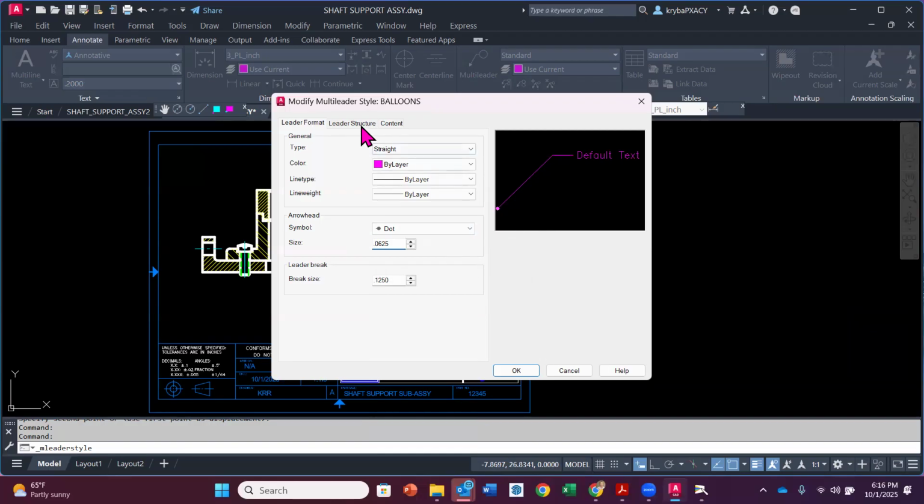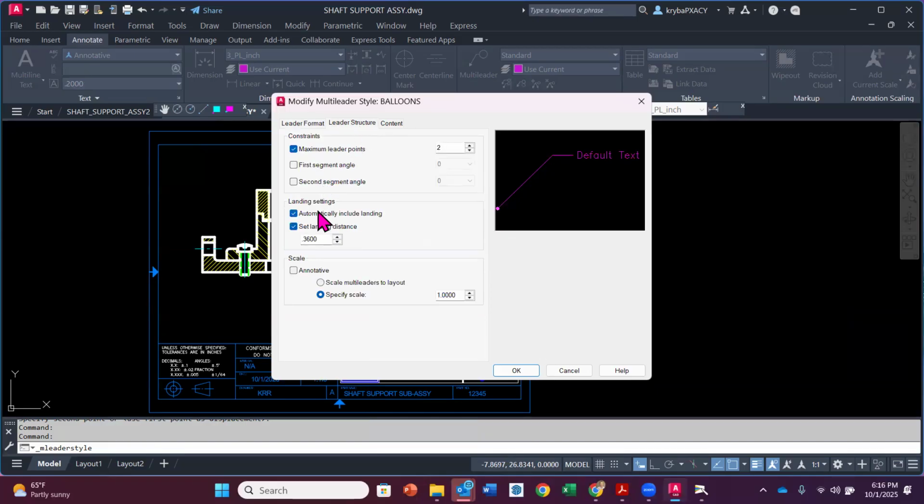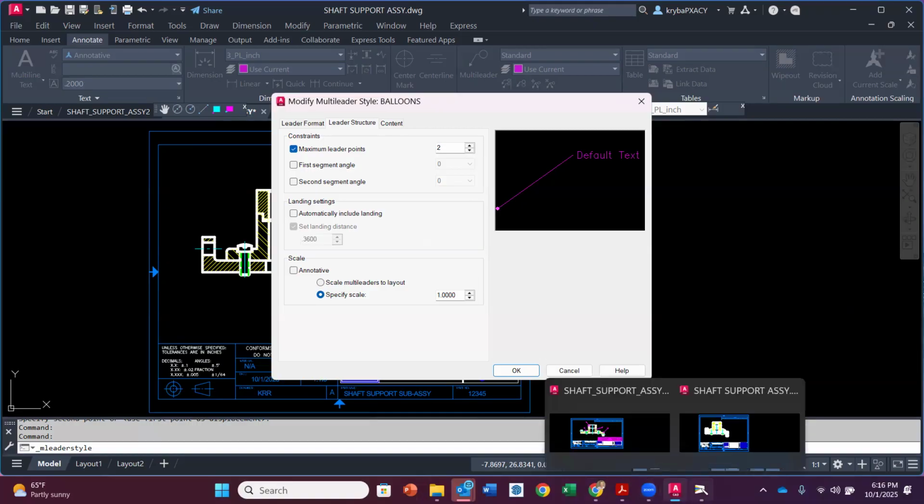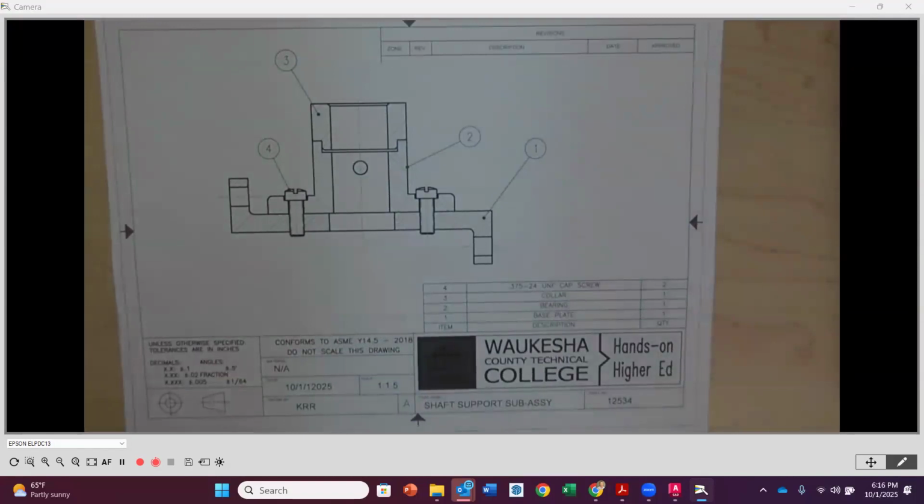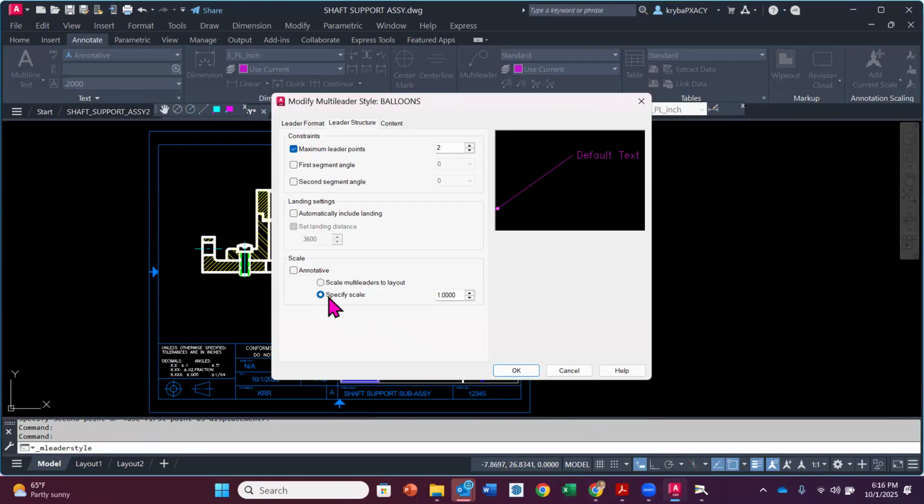Then we're going to go to the leader structure, and we are going to go down to landing settings. We're going to turn off automatically include a landing. We don't want a landing. We want our balloons to just go right into the balloon. We don't want that little horizontal line. That's what the landing is. And then you're going to notice down here the scale. This is like the fit on dimensions, and we're going to specify the size at 1.5. It's always the size that you brought your border in at.